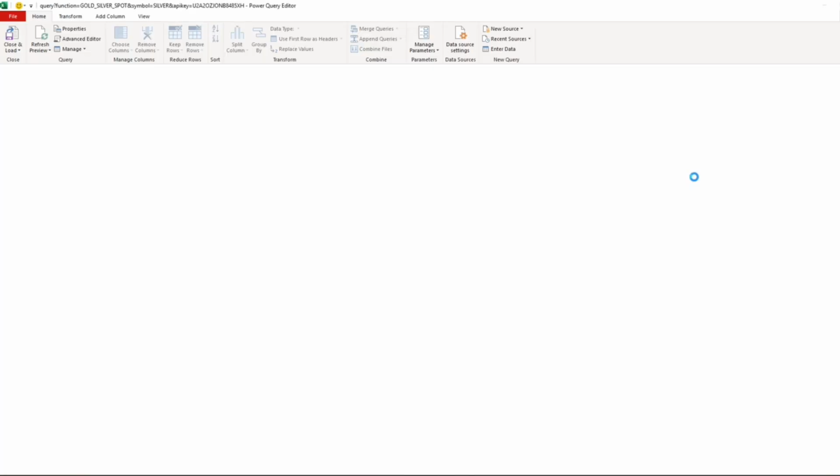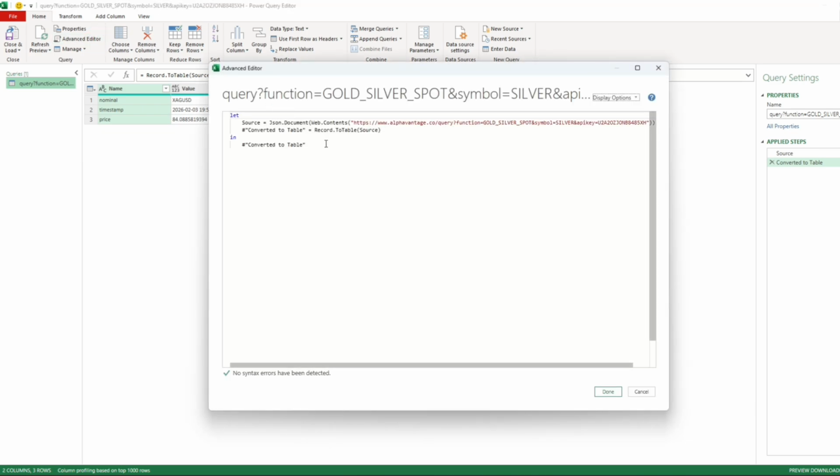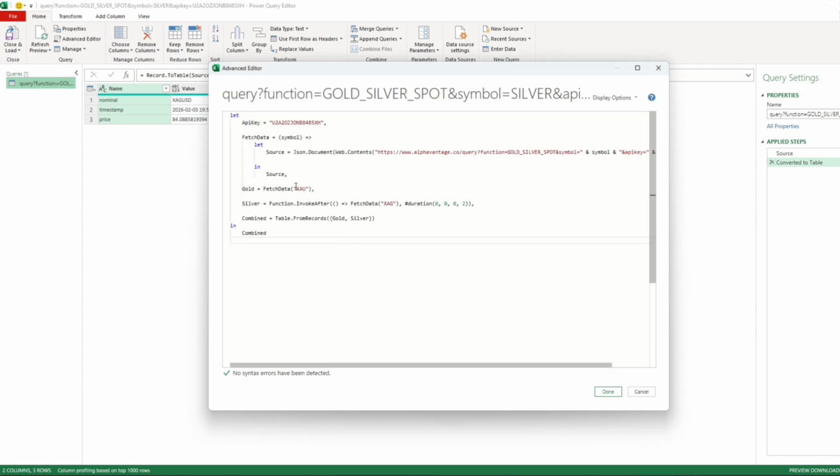So I go back into Power Query and I'm actually going to open up the advanced editor, because what I want to do is set up a code in here that's going to put in my API key and set up the different queries, one for gold and one for silver. And so I'm going to paste the code that I've already generated here. So we've got a section for the API key. Again, this is mine. You'll want to put in yours.